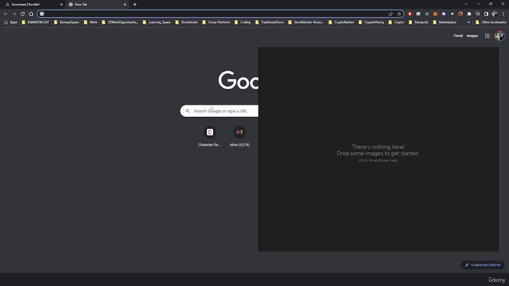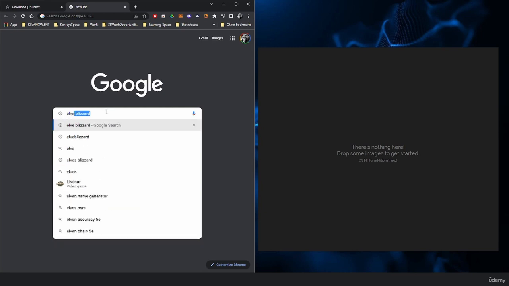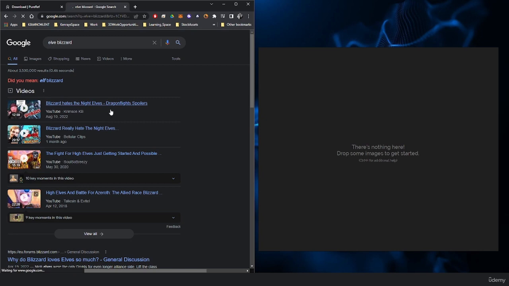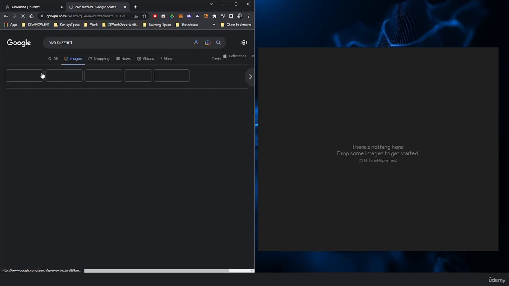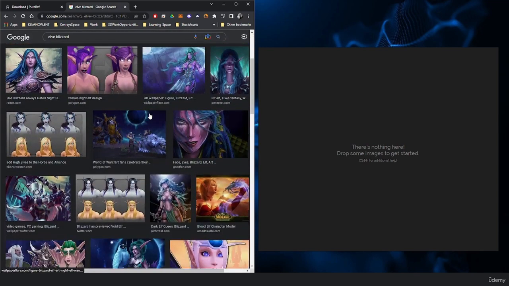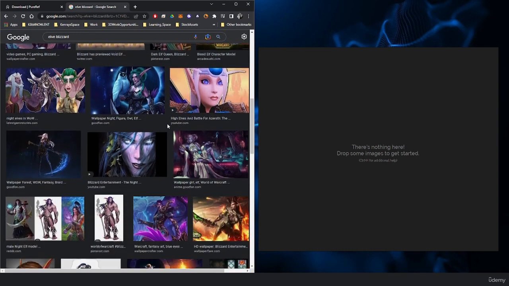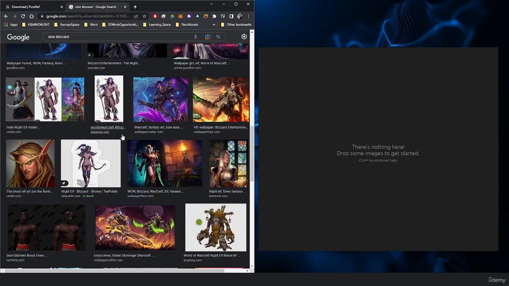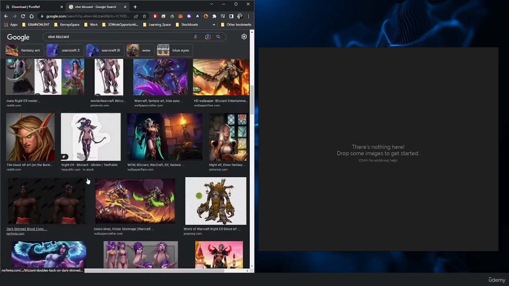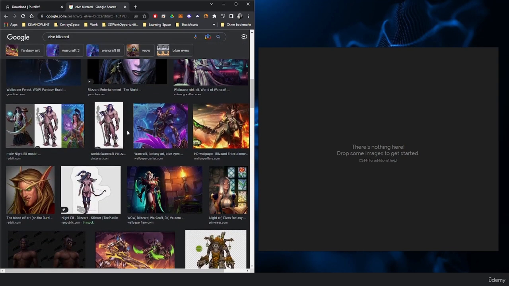I'm just going to stick with Google, and I'm going to first type in elf and lizard because that's the kind of style that I'm trying to go for, but making it a little more semi-realistic. The character that I will be doing is an elf, and I want to do a male elf character. So I'm going to start looking for some images that I like and placing them on my PureRef board.